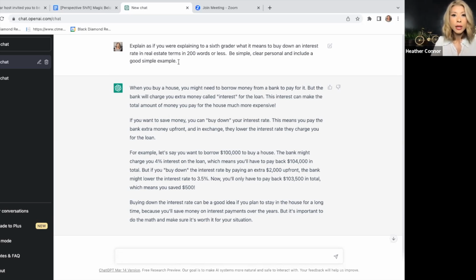When you buy a house, you might need to borrow money from a bank to pay for it, but the bank will charge you extra money called interest for the loan. This interest can make the total amount of money you pay for the house much more expensive, and so forth.